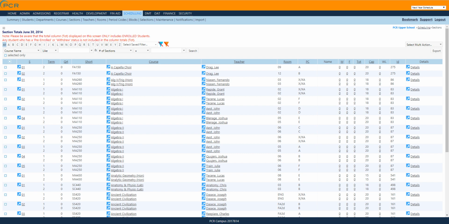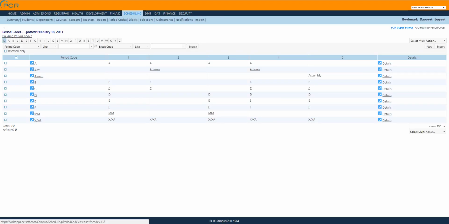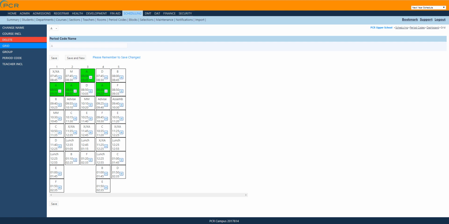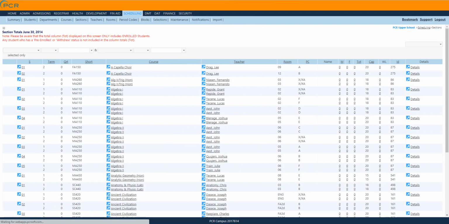Once my sections are built, now I know what the schedule is like. So now I know that a cappella choir will be taught by lead, and it'll be taught in room 9 and in period A. So then I know when it'll be taught, because I know that period A is supposed to happen Monday 8:50 to 9:35 and so forth. So that's how I know what the schedule is for each class.